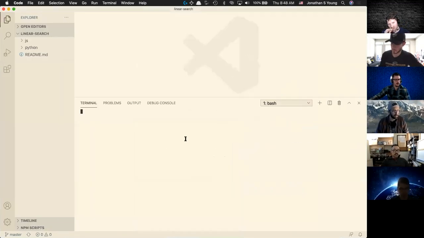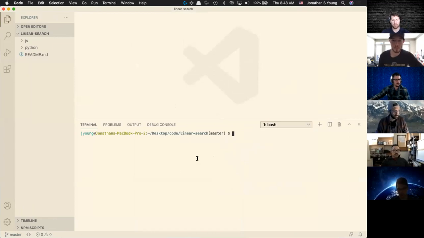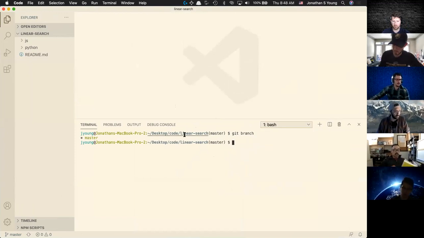All right, the first thing I want to do is I don't want to be operating off the master branch. So if I bring up my terminal here at the bottom, this basically tells me that I'm on the master branch. If I don't know which branch I'm on, I'm just going to type in git branch, and that's going to list out all the branches that are currently available on my computer for this particular repo.